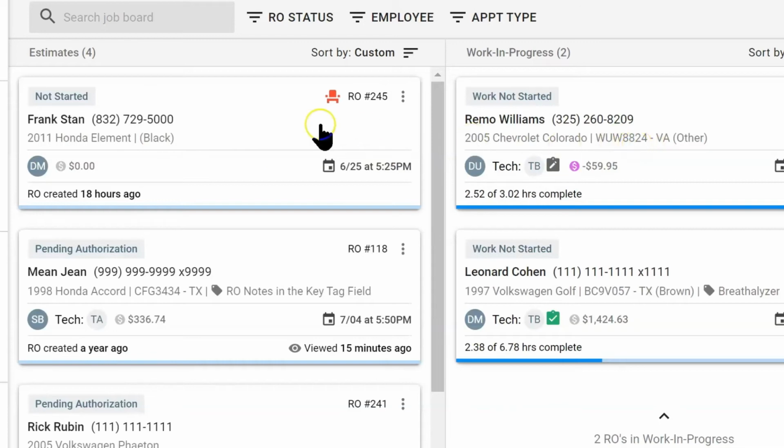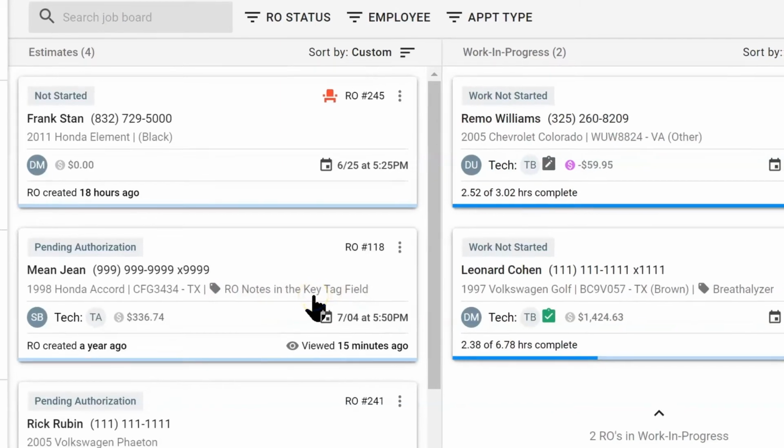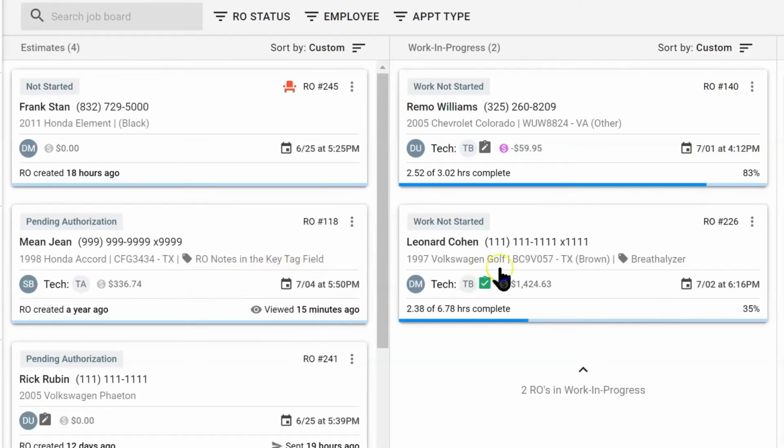You can also have other information like key tags. We take a look at Mean Gene here. We put a key tag here just to show you that you can put some notes on there. Whether the car has a breathalyzer, or the car is blocked by other cars, or the keys aren't here just yet. This is a good way just to pass notes along on the repair order itself. This can be turned on so customers can see it, or it can be turned off with transparency settings.